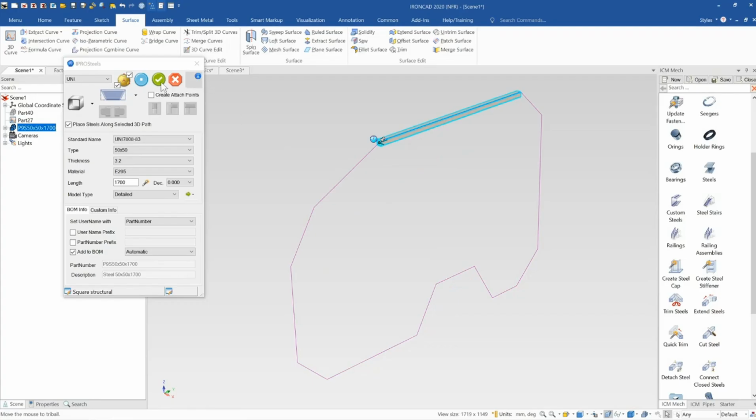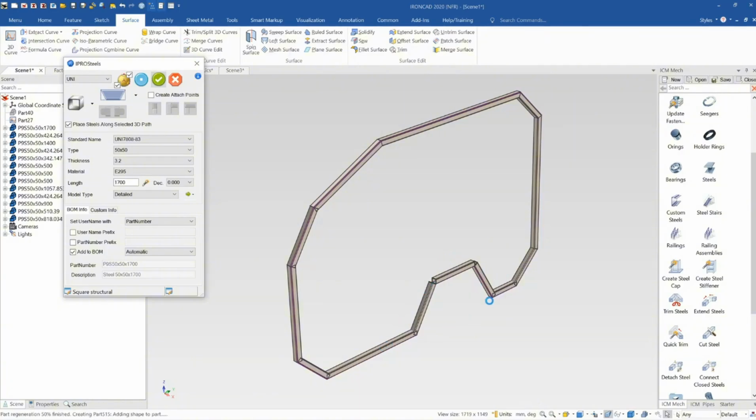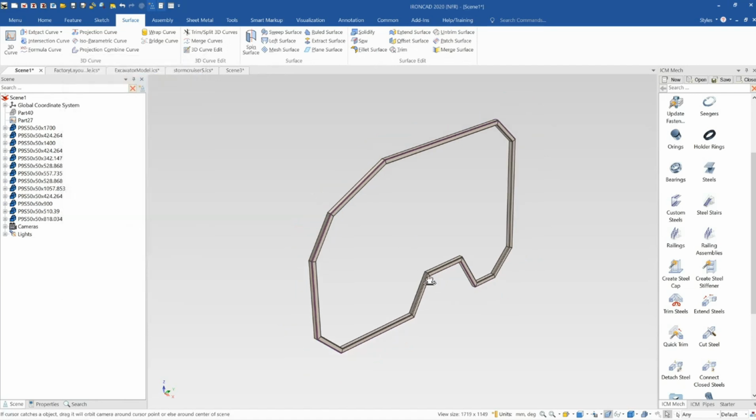Once we're ready, we'll then just hit OK, and as you can see, the command will go ahead and add in steel sections all the way around that 3D curve, and then go in and automatically trim them for us to cut the angle onto each section to join them together. And there we go.